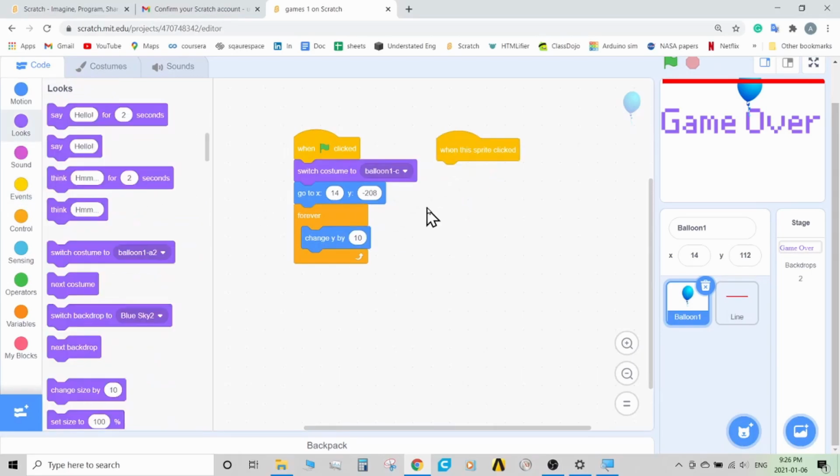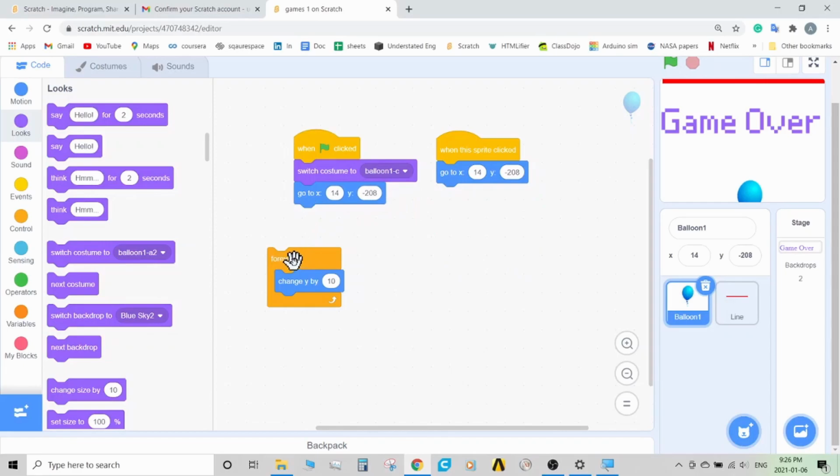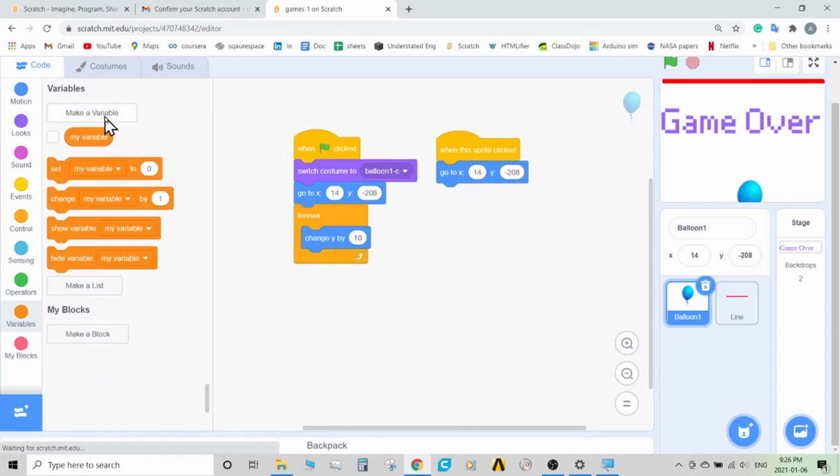And now you have when clicked. So this is on the balloon. So when the balloon's clicked, something needs to happen. And what you can do here is you can just copy this, which tells you where the balloon should start. And when you click it, you basically just force it to go back down to the bottom. So you just keep clicking the balloon, it keeps going down to the bottom, it's not going to hit the line.